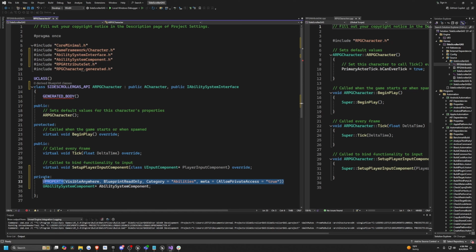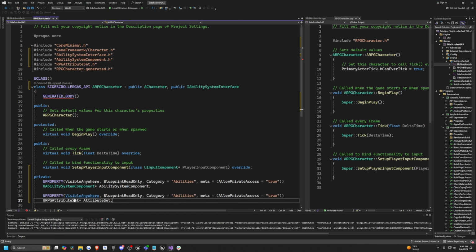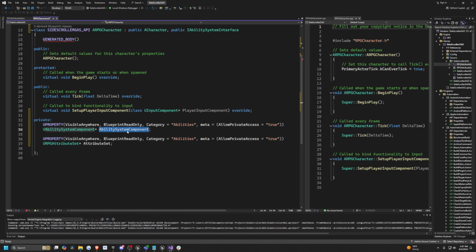I'll copy paste this line down here, and I'll do the same for my RPG attribute set and call it AttributeSet. So this variable will hold everything in our ability system component, and this variable will hold everything in our RPG attribute set that we made just now.